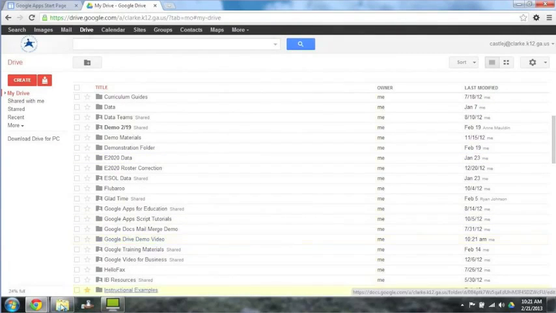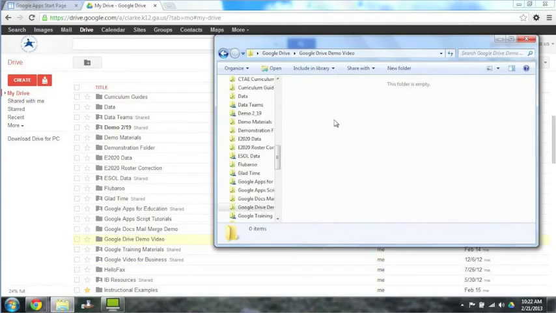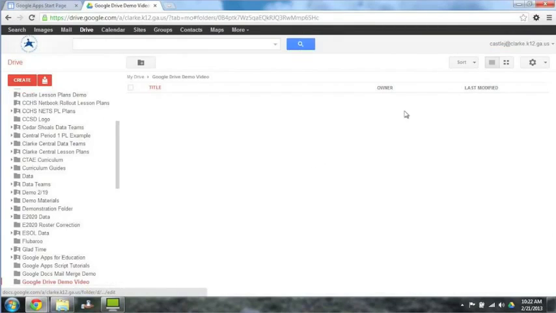So I created the folder here in the desktop app, and I can also see it here in the web app, because these are just two different ways of accessing the same information. Okay, so now let's say that I want to add something to this folder. Right now that folder is empty, and I can click on the folder here in the Google Drive on the web, and I can see that there's nothing there.